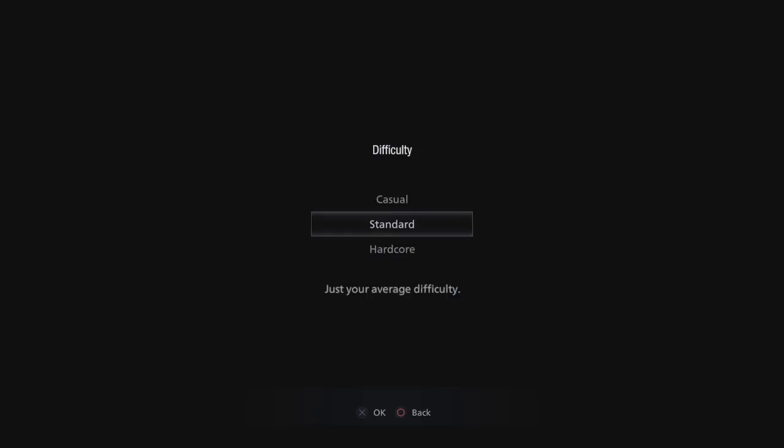New game. Difficulty. Casual, standard, hardcore. We'll hit you with all we got. Standard, just your average difficulty. From what I've heard, the mechanics on here are slightly different. I want to play on hardcore, but let's not do that. I'm just going to keep it on average. If it's too easy for me, we'll switch it later.